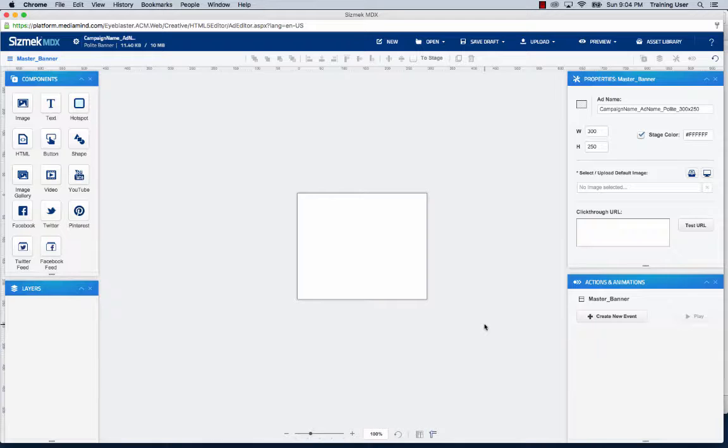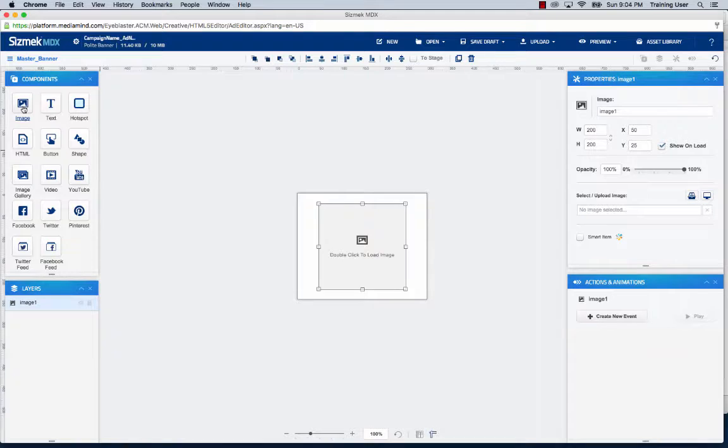The first thing we'll do is add an image for the background. To do that, I'll use the image component. To add a component, all you need to do is click on the component. Here the image component has been placed onto the stage. If I double click on the component, two icons will show up.